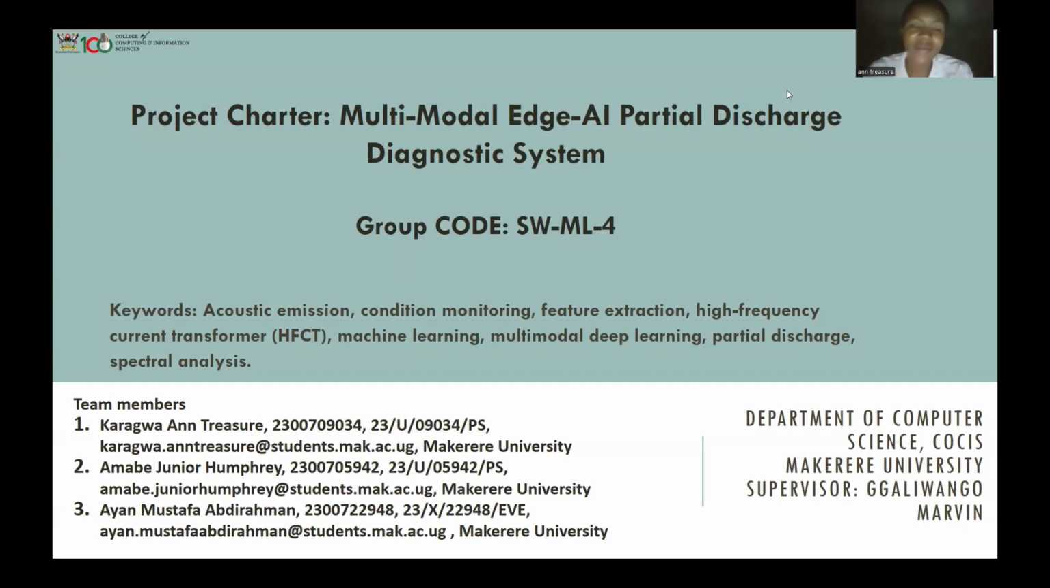Hi everyone, my name is Kara and Treasure, and I'm here to present our project named the Multimodal Edge AI Partial Discharge Diagnostic System that aims to detect, classify partial discharge, and also locate the partial discharge in high voltage electrical equipment. In this presentation, I'm going to introduce two models that I trained on acoustic data that contain partial discharge.